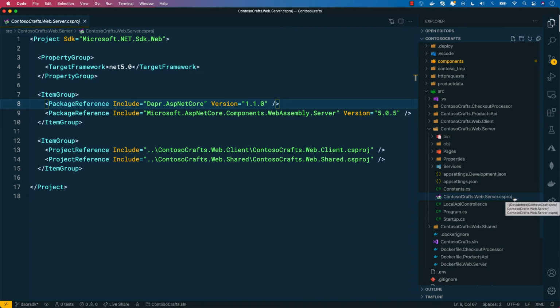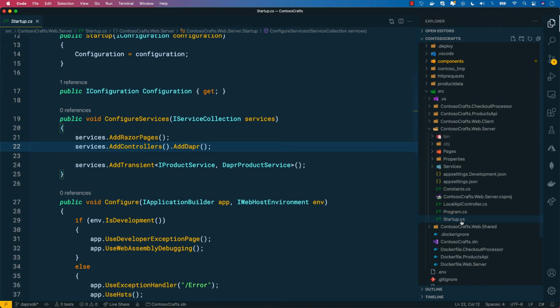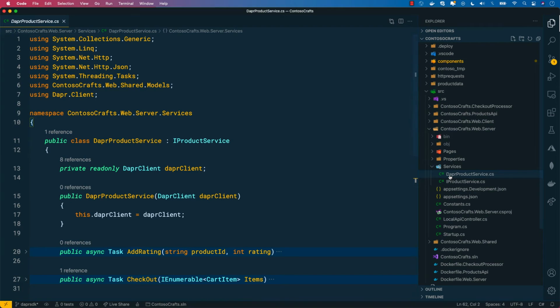Now, to get this set up, I'm going to head over to the Startup.cs file. And inside of my ConfigureServices, you can notice that when I make that call to AddControllers, I also add an AddDapr. And this will add things like the Dapr client and some other important services to the dependency injection container. So now that we have Dapr inside of our app, let me show you how we actually use it. So I'm going to head to this services folder, and you'll notice that I have a class called DaprProductService.